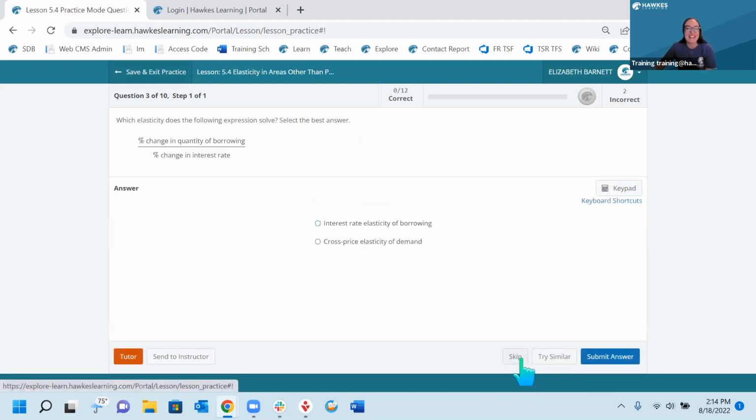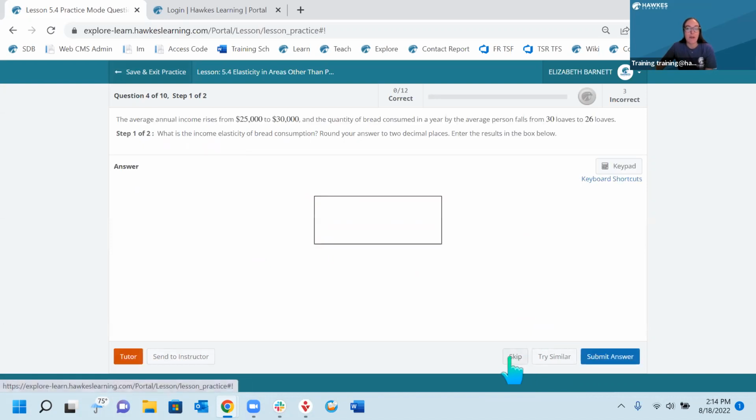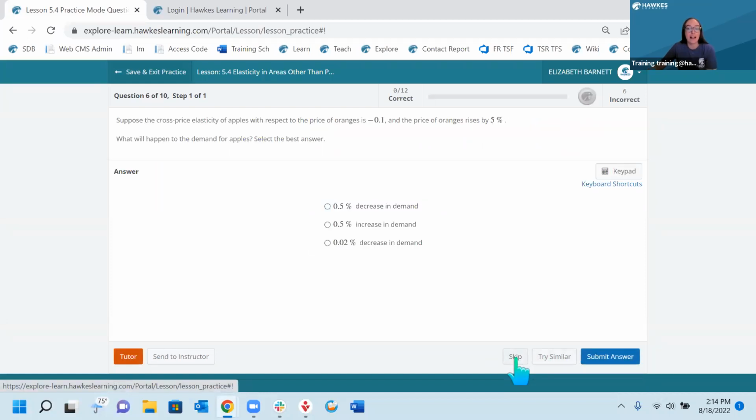So I will skip through a few more questions so that you can see what this looks like. For example, here are some different questions. We have some that are multiple choice and some where you enter in the answer as well. So I'll go ahead and answer one now so you can see what that looks like, and submit an answer.